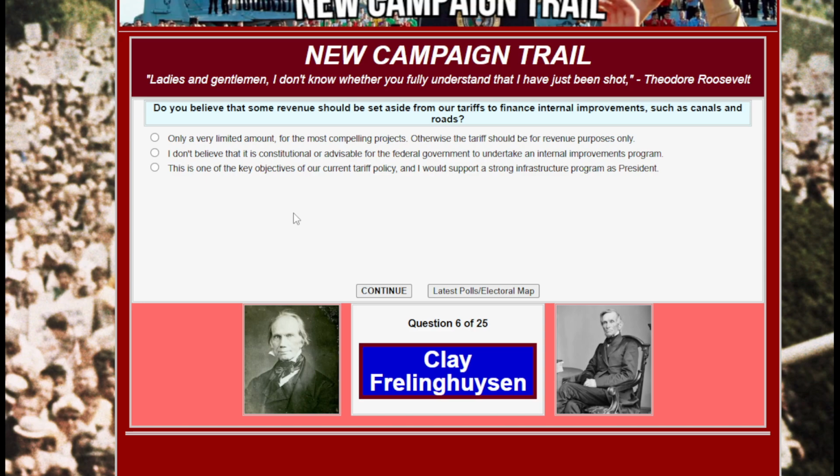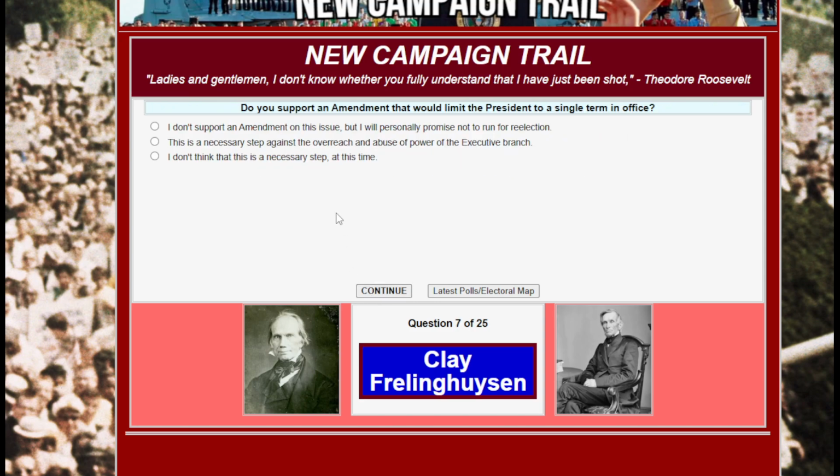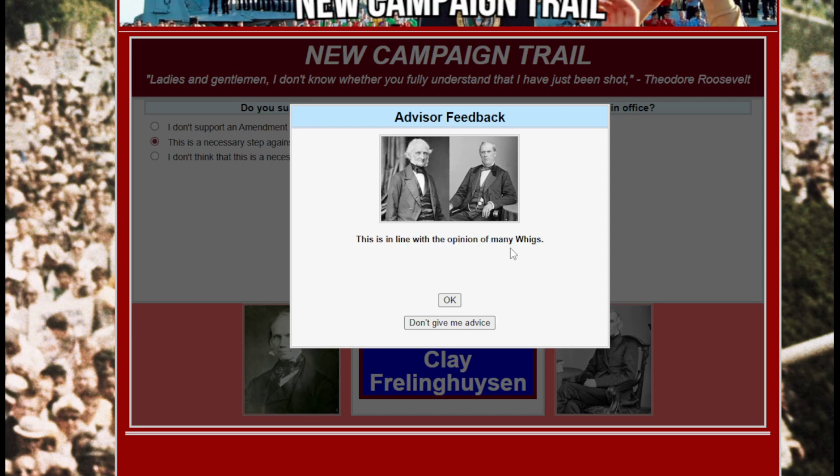Do you believe that some revenue should be set aside from our tariffs to finance internal improvements, such as canals and roads? Yeah, this is one of the key objects of our current tariff policy. I would support a strong infrastructure program as president. Yeah, we're Henry Clay. We literally invented this stuff, so yes, we support it. Do you support an amendment that would limit the president to a single term in office? You know what? Yeah, let's agree to that. This is in line with the opinion of many Whigs. Yeah, that's true. There was very serious talk of an amendment like that happening, limiting the president to one term.